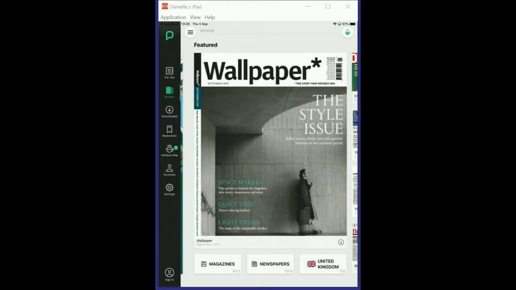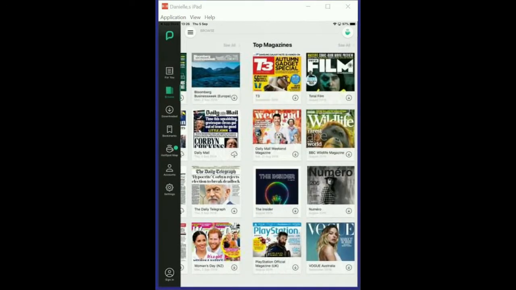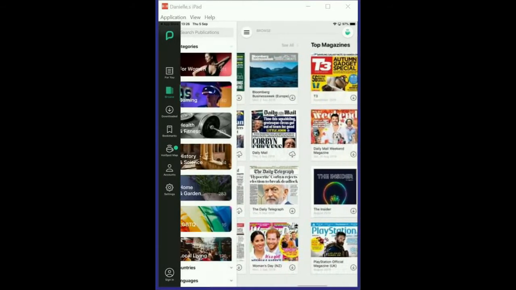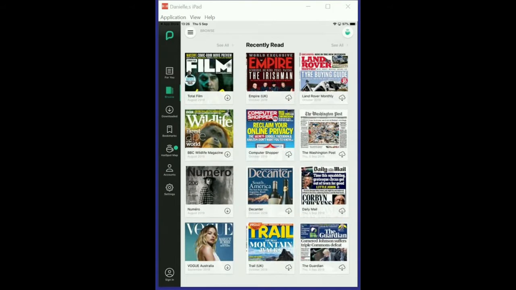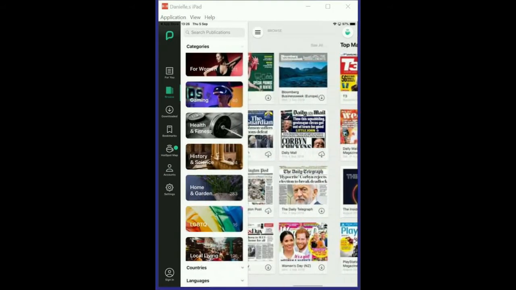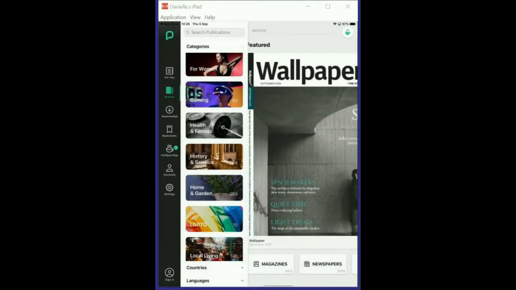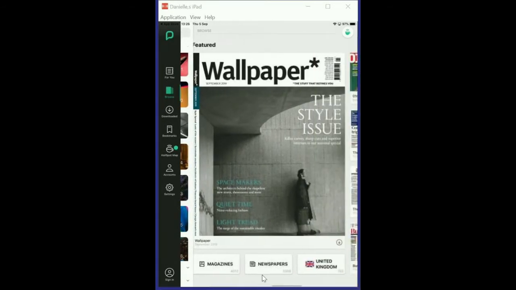Featured then suggests some featured titles suggested to you by PressReader, and then other titles are shown of top magazines, top newspapers, and recently read newspapers and magazines across PressReader. But then we also have these buttons at the bottom here, magazines, newspapers, and another column, United Kingdom, where you can choose particular publications under each of those categories.